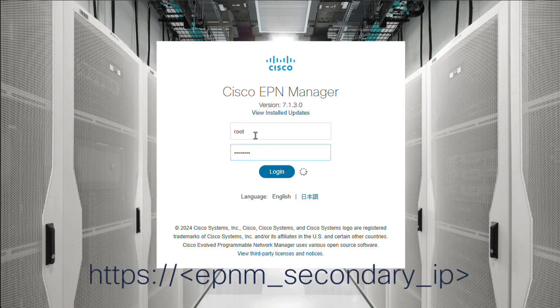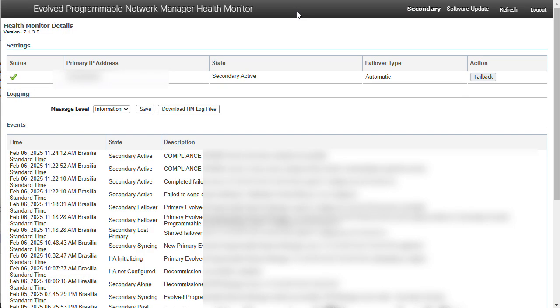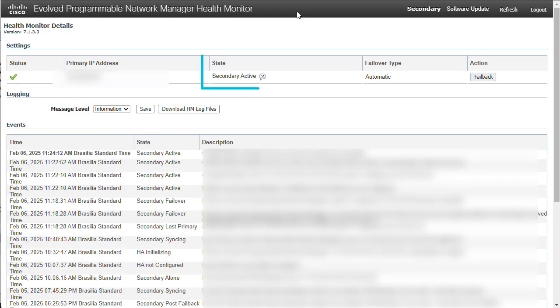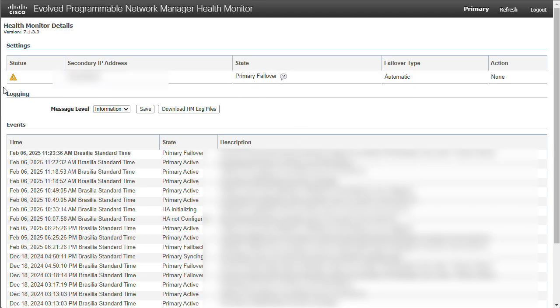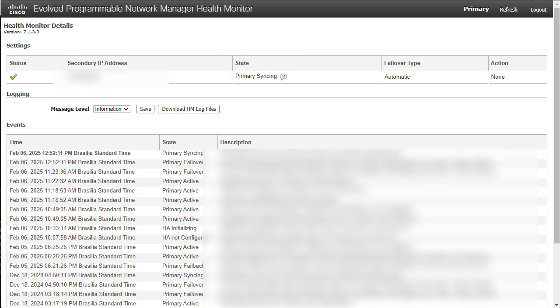On the HM page of the secondary server, you can see that now this is the active server. The same information is shown in the CLI when you run the ncsha status command. The primary server will now restart, and in the meantime, its state will be shown as primary failover on the HM page. Once the EPNM application starts in the primary, the state changes to primary syncing.